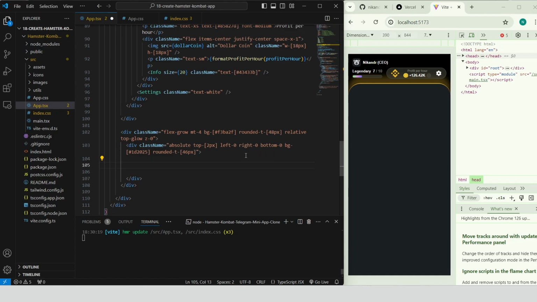Define a div element. Absolute positions the div absolutely within its containing element. top-[2px] sets the top position to 2 pixels from the top of the containing element. left-0, right-0, bottom-0 sets the left, right, and bottom positions to 0, stretching the div to fill the containing element horizontally and extend to the bottom. bg-[#1d2025] sets the background color to a specific dark shade. rounded-t-[46px] rounds the top corners of the div with a radius of 46 pixels.